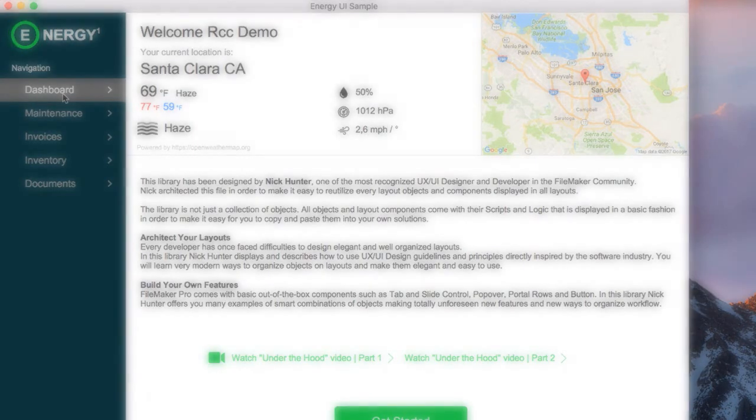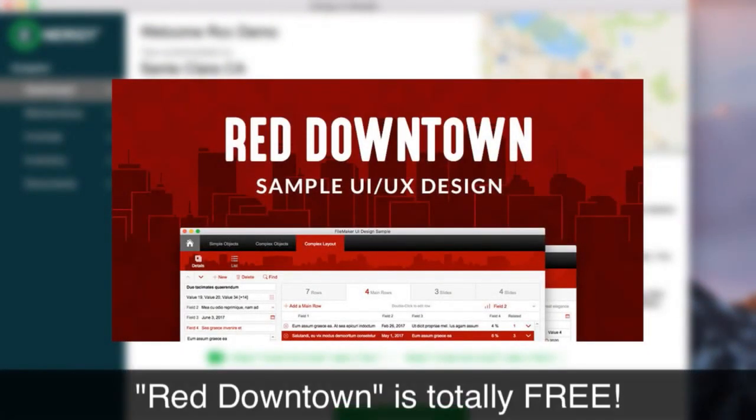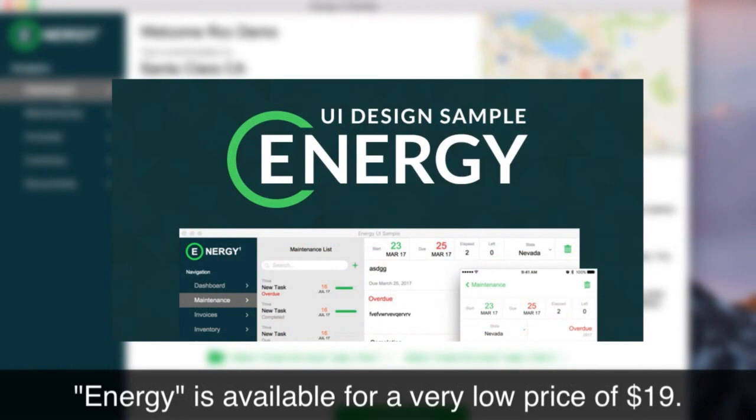So previously we have released a free UI sample for the FileMaker community, and I think we called that one Red Downtown. Is that what that was? Red Downtown, that was the name. And that was a free file, right? So people could try it and download it. And this is kind of a follow-on, but this one is going to have a low price because it's much more involved and has much more to it than the previous sample, right?